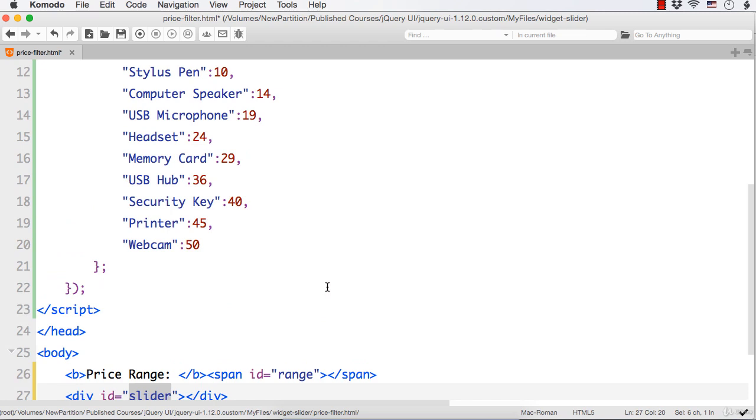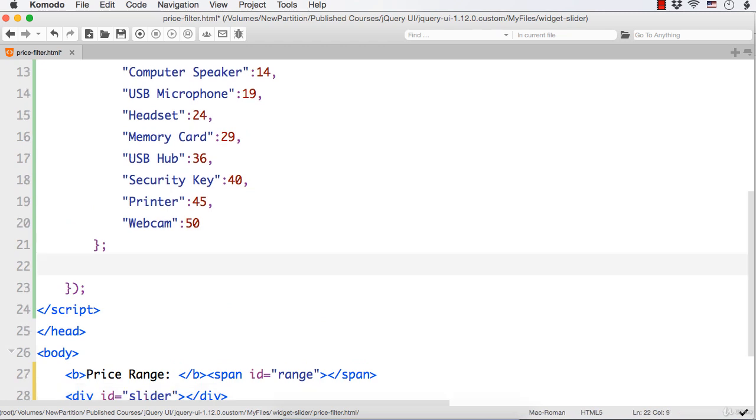So how can we do that? We need to access the element. Let me access it using its ID. The ID is slider, and we can use the method slider. Within this we can specify minimum and maximum values, so we need to set the values within curly braces. The minimum value is 0 by default, so I don't want to set anything for that. For the maximum, I am setting the value as 50.